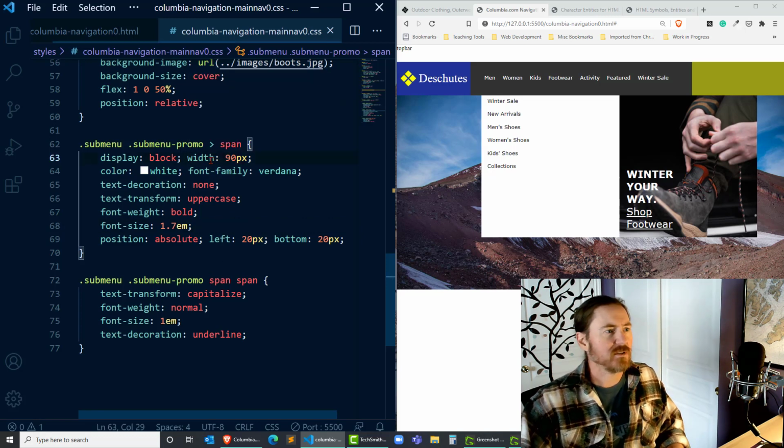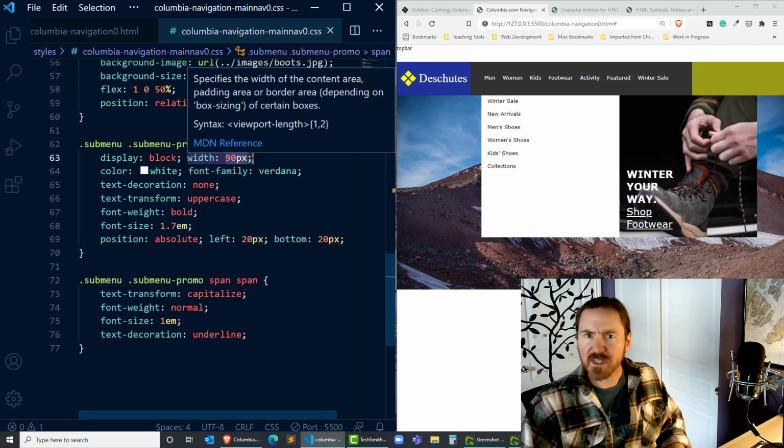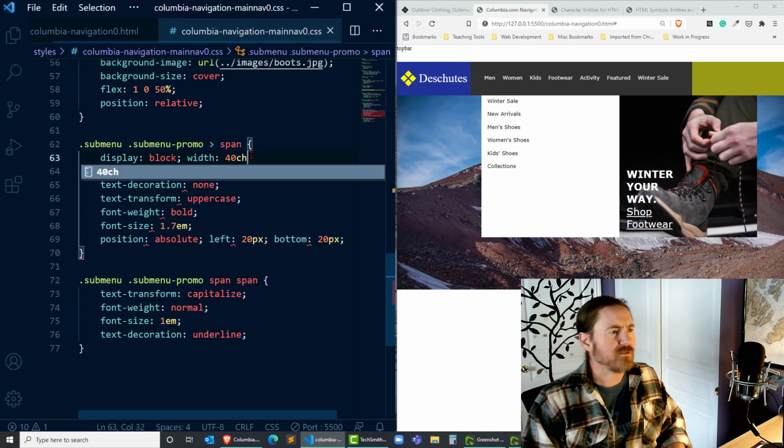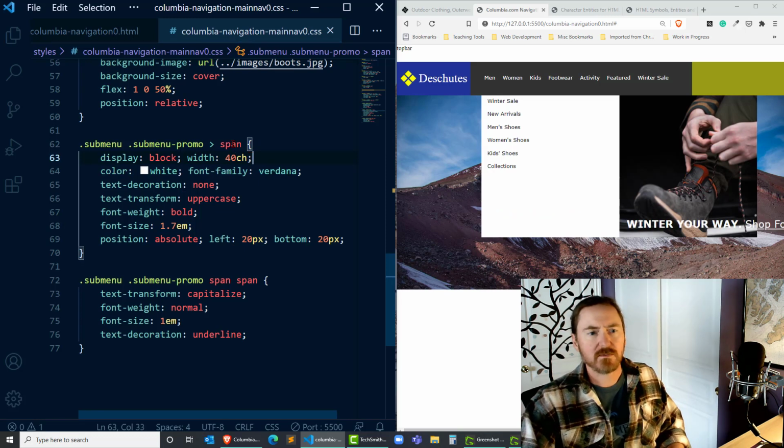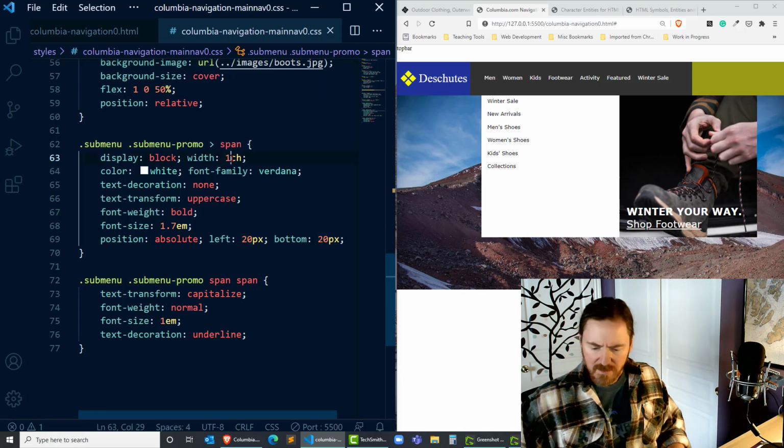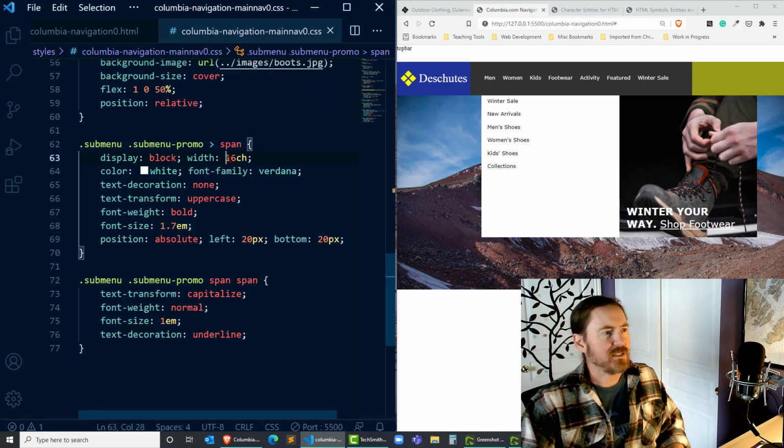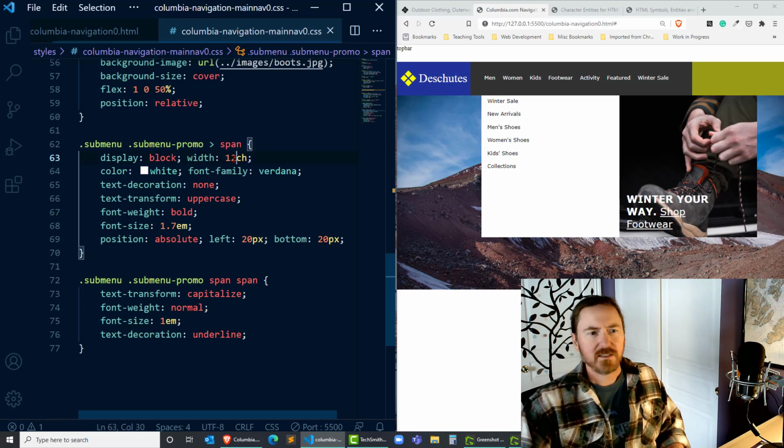Let's make that a little bit bigger. The number of characters. Don't forget, you can set width with characters. That's pretty useful sometimes. I did something like 40 CH for 40 characters. Ooh, a little too much. 20 characters. 16. 14. Jeez. Yeah, I wanted to be enough room. Okay. All right, pretty happy with that.